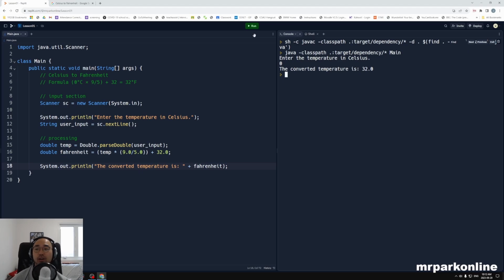This was our very basic program that takes advantage of having a user input. We learned how to convert a string-based user input into a double-based data type, and we were able to use those double-based variables so that we can do calculations to convert from a Celsius temperature into a Fahrenheit temperature.